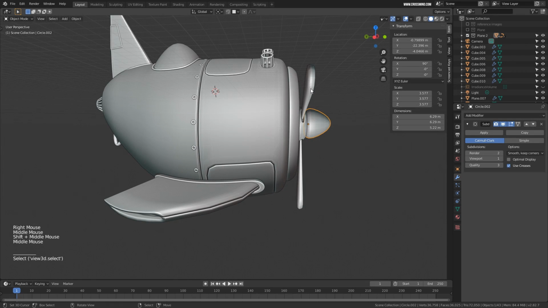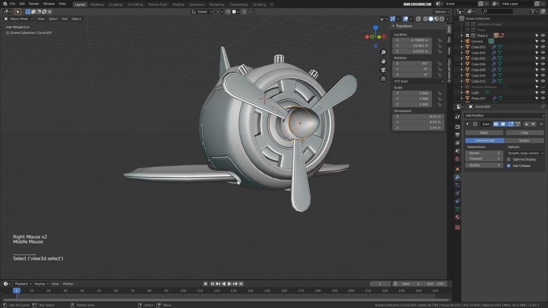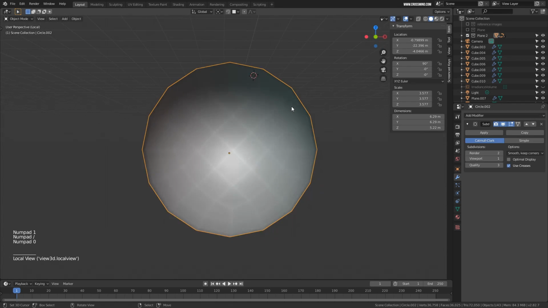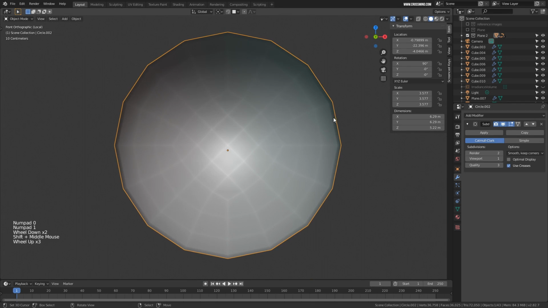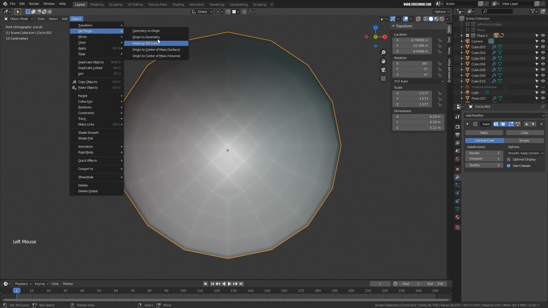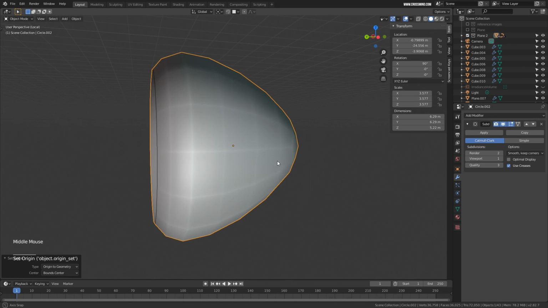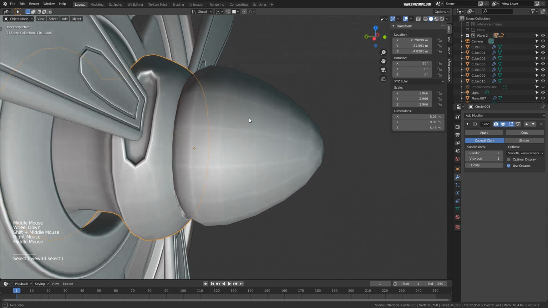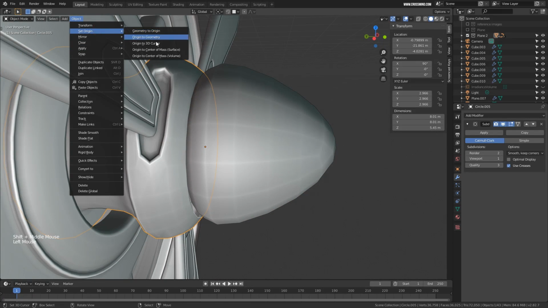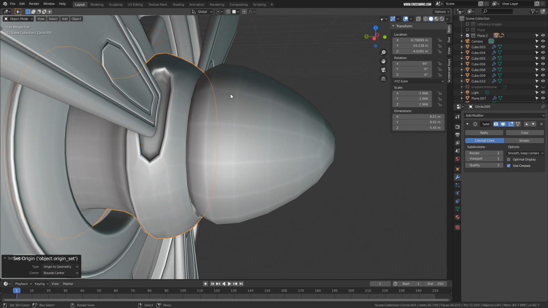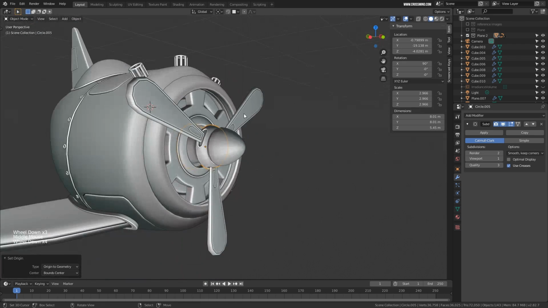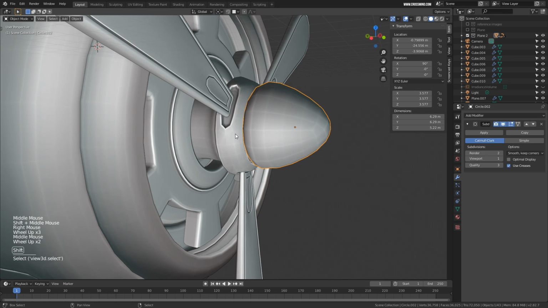But before parenting, we need to set the origins for each of these objects. Okay, now just make sure origins are working properly. I'll isolate this one, the front part. Right now it's not in the center, so what we can do is Object, Set Origin, Origin to Geometry, so that this is in the center. And same for this one, Object, Set Origin to Geometry. Yeah, now we can align this one to this one.